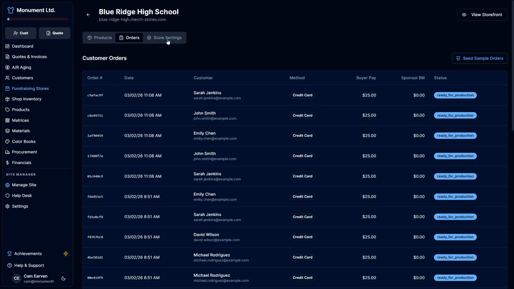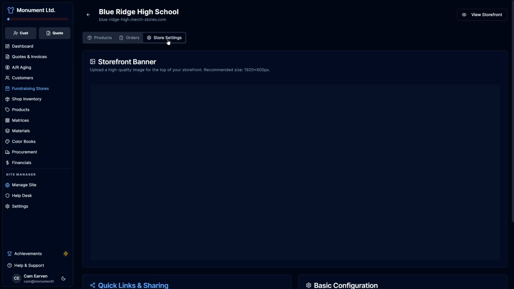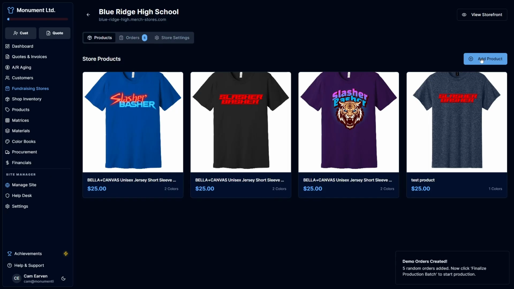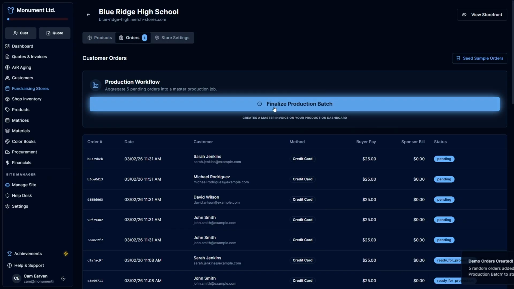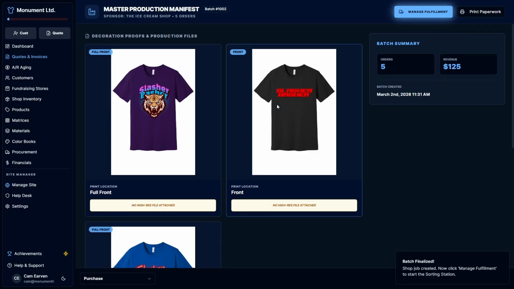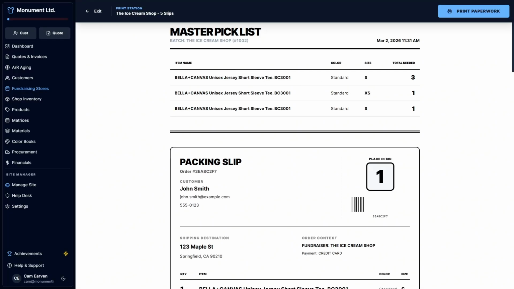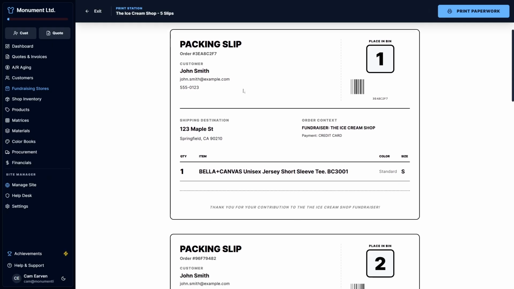So creating products is just a lot simpler now, and the real strength is our procurement system. You can even test this. We have this seed sample order thing now, and I'm going to show you what it does. Finalized batch production. What we've introduced is the bin sorting and fulfillment system. So when you batch it, when you push it to production and it's ready to go, you can print the paperwork, and this has your master pick list for your printer, and then each slip for each bin.